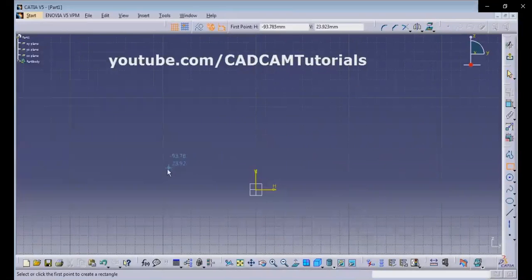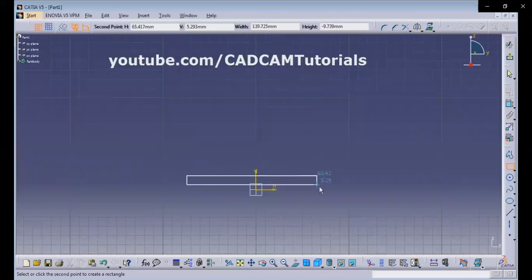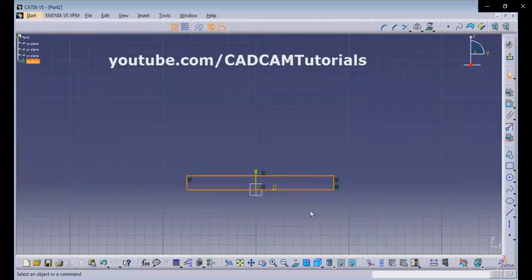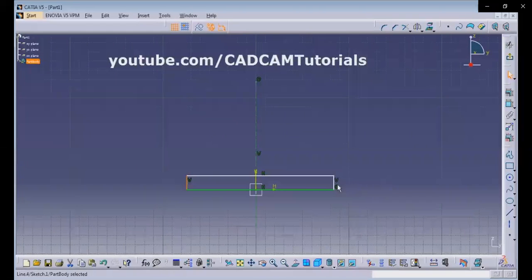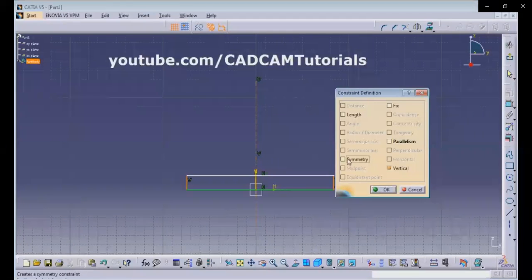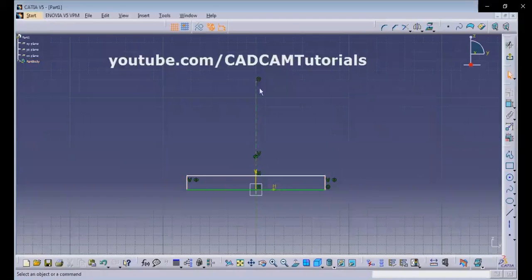Suppose I will take a rectangle for the bottom plate. Now I want this rectangle symmetric to this vertical axis, therefore I will click on Axis and create one axis. Then select this line, press Control and select this line, and select this axis. So you have to select the axis last. Then click on Constraint Defined in Dialog Box and click on Symmetry. So it will create the symmetry around that axis.